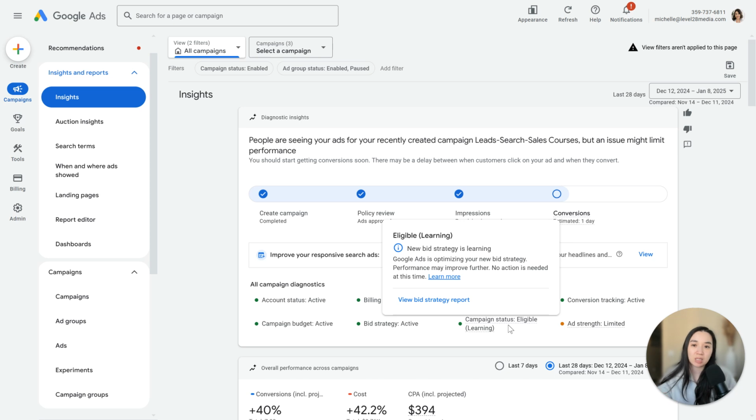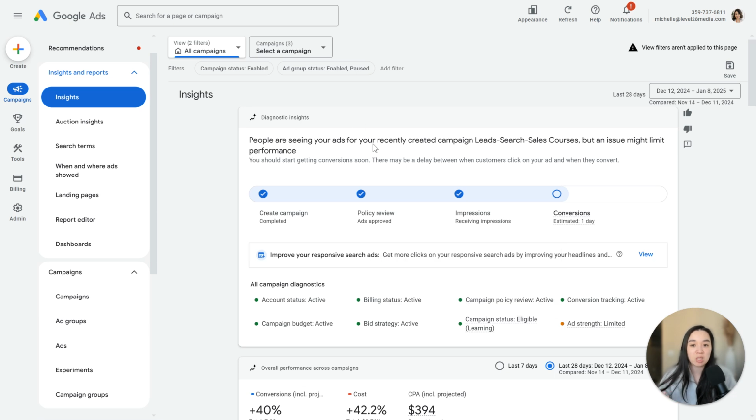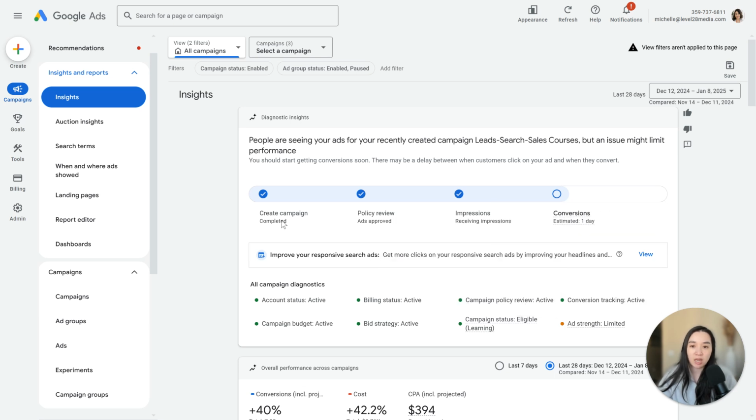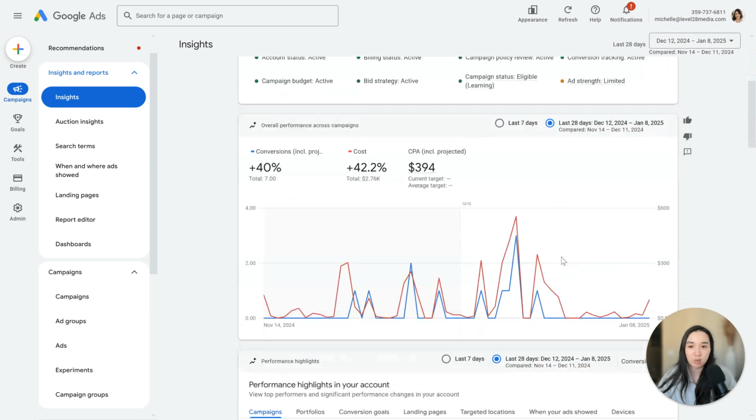But if it says learning, it's definitely not fully optimized. So you're probably not going to be seeing strong results coming out of the gate because you made some changes that have affected your smart bidding strategy. So here it says people are seeing your ads, but might limit your performance because of this reason and this reason. So just as a heads up, that's how you look at the diagnostic insights section of the Insights report.